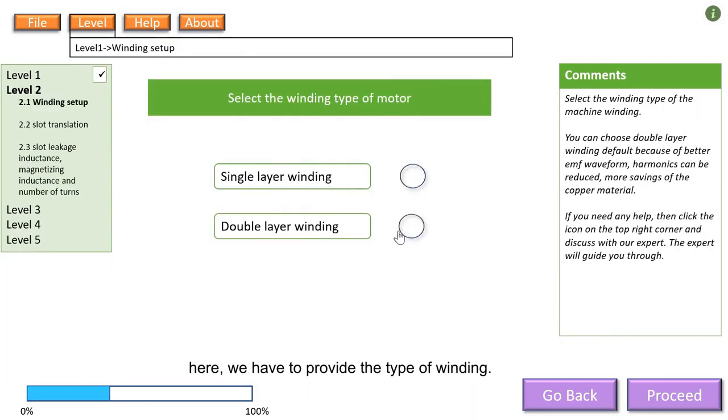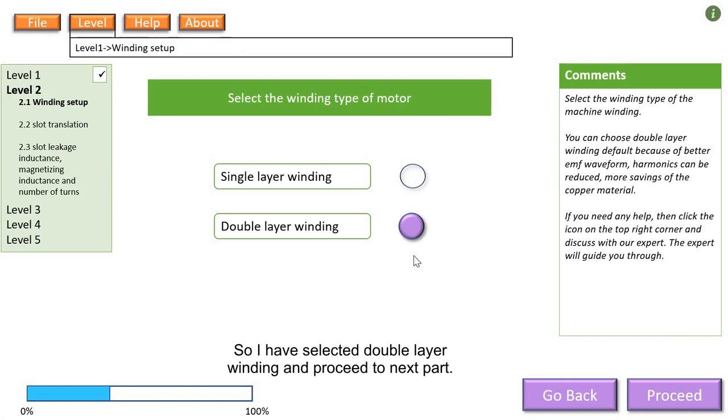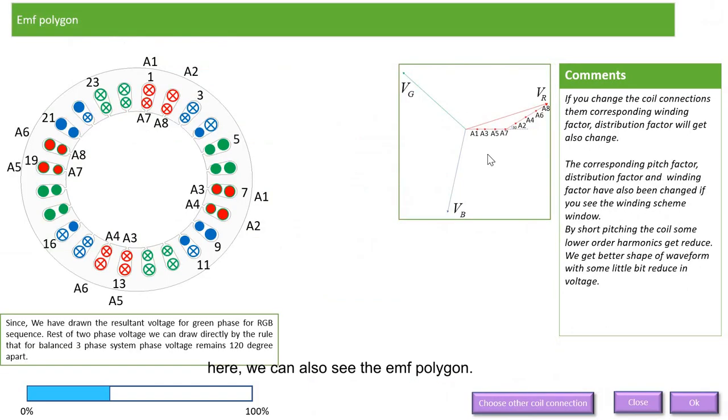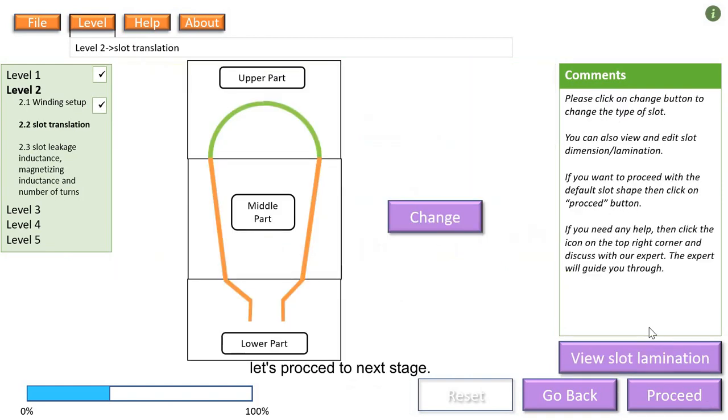Here I provide the type of windings. I have selected double layer winding and proceed to the next. This is the default double layer winding scheme that we have got from the software. The corresponding table represents the different factors: coil pitch, winding factor, distribution factor, pitch factor, and slots per pole per phase. We can also see the EMF polygon. This is the default EMF polygon for the double layer winding that we have seen earlier. Okay, now proceed to the next stage.